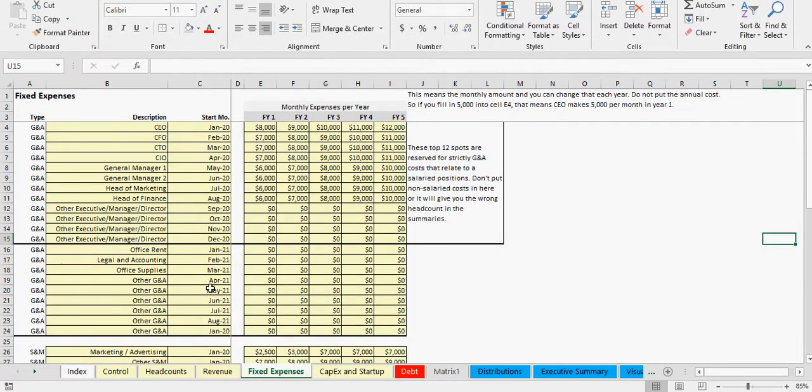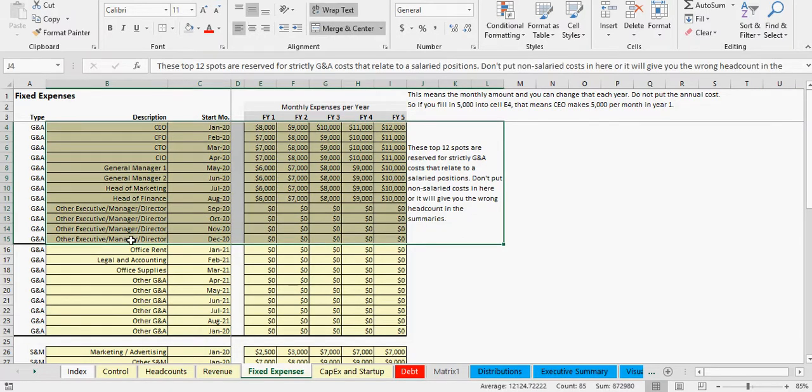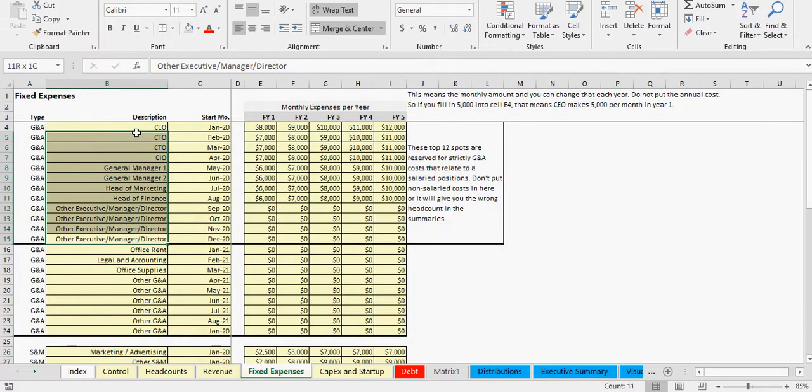Now we got fixed expenses. Now this is pretty straightforward. I've tried to list all the main ones. Now these top 12 are all in order to get a proper head count. These are all salaried positions. So your executives, some general managers like head of marketing, finance, and then I've allowed an extra 4 slots for anything you want. You could change the description of these to whatever you want. It won't matter, but they should either be zeroed out if you don't have a salaried position here, or else it should be a salaried position.